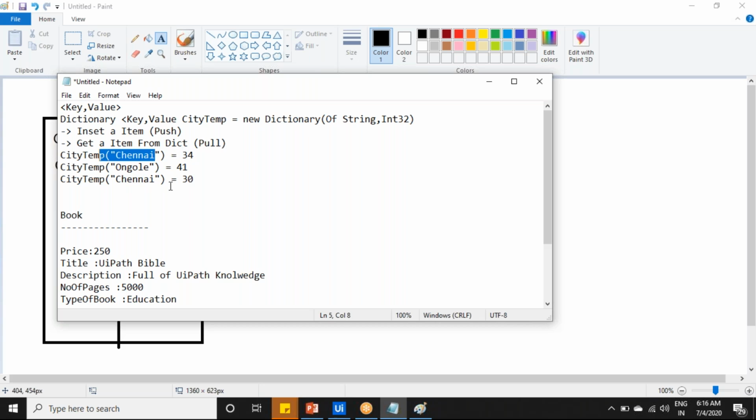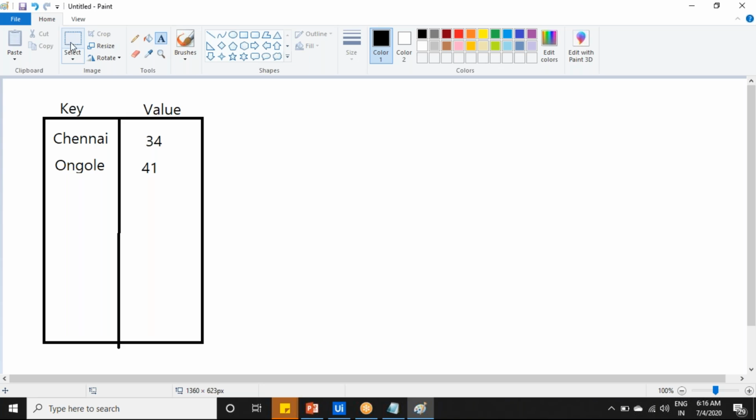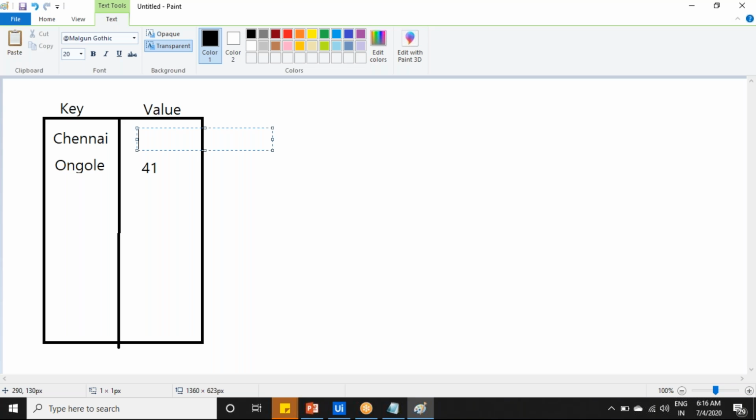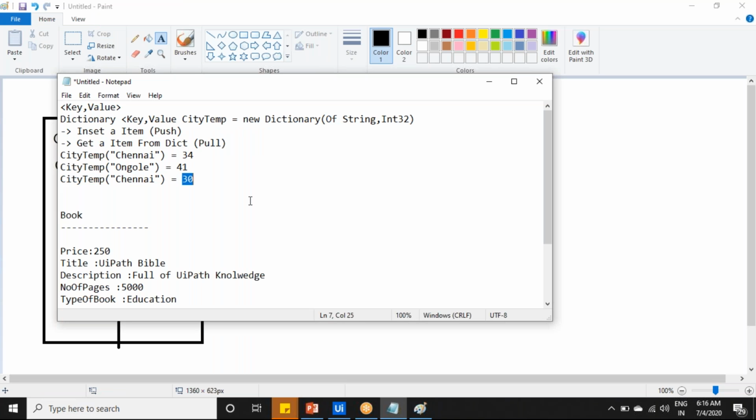If it's already there, what will it do? It will override the value. It won't add a new item, it will just override the value, so instead of 34 it will give 30. Now, how many items are there?